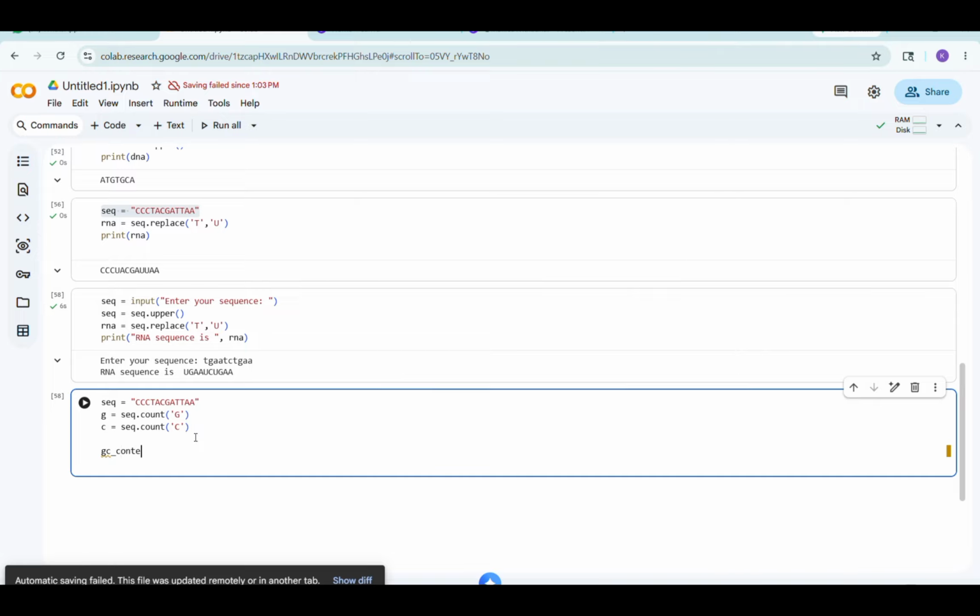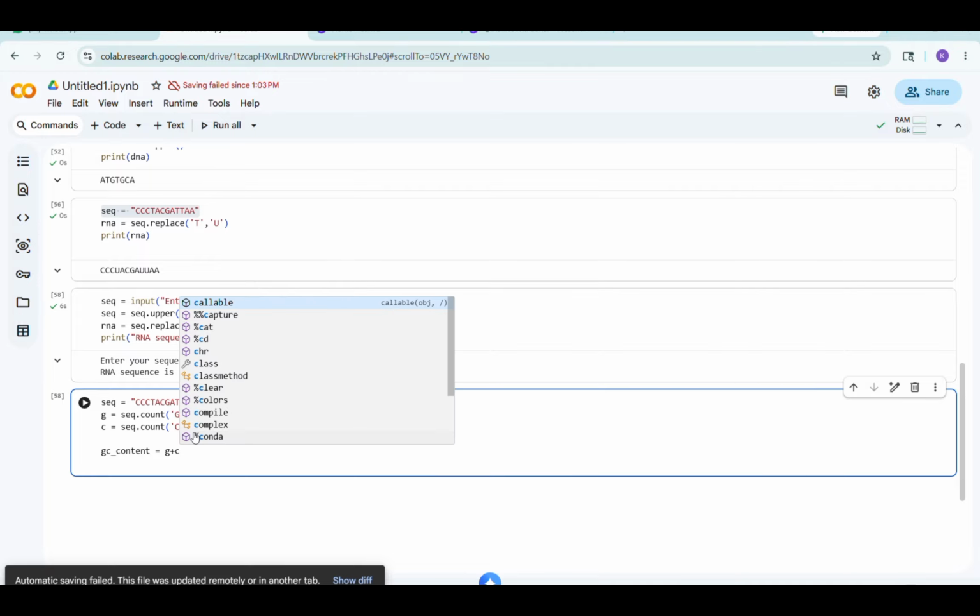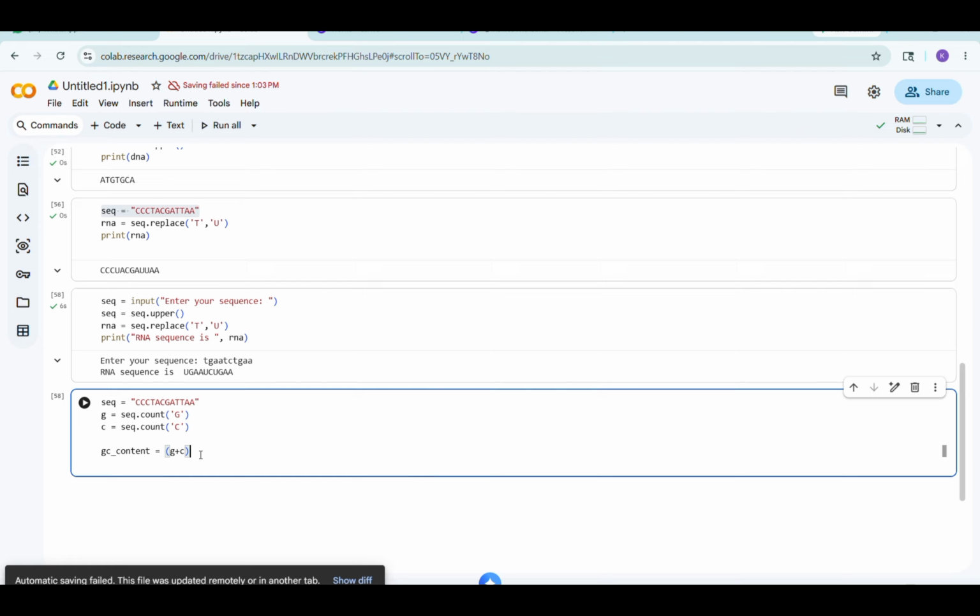Then for GC content, what is it you're going to do? First you want to sum up G and C. So G plus C, this is done. This is your GC. Then you want this number in GC content out of what? Out of the entire sequence. So upon the entire sequence means length of the entire sequence. So G plus C upon length of the entire sequence.